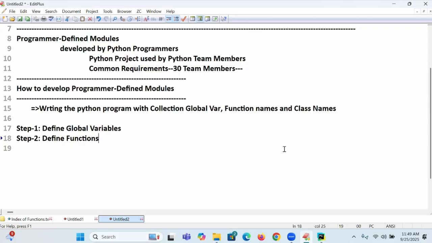Yes, I know. My sir said already. Do you know how to define functions? Yes, I know, because my sir already said and I practiced also. If you don't practice, you cannot say that confidently. Next, step number three, define what? Class names. Don't worry about that, I will tell it later.